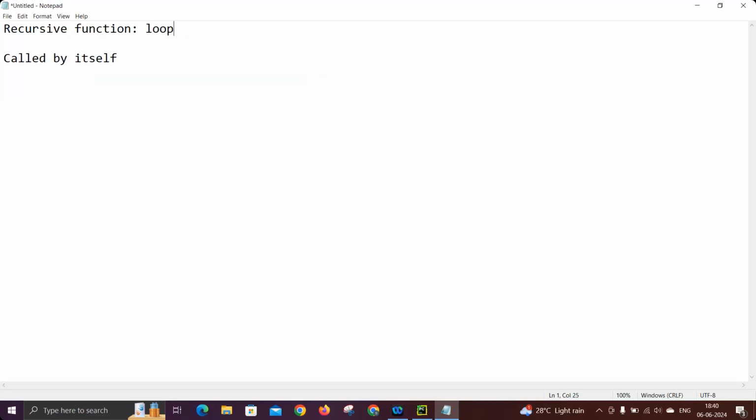That means if you don't properly terminate the condition, or if you haven't written the proper exit condition, the function will call itself infinitely. It leads to an infinite loop and the function never stops. So whenever you are writing a recursion function, please be careful about two things: what is the generic condition to repeat the function, and what is the exit condition to stop the recursion. These two are very important whenever you are writing recursive functions.